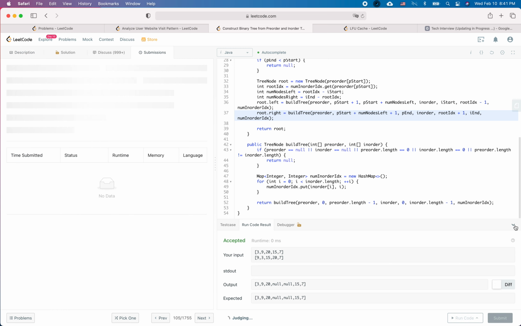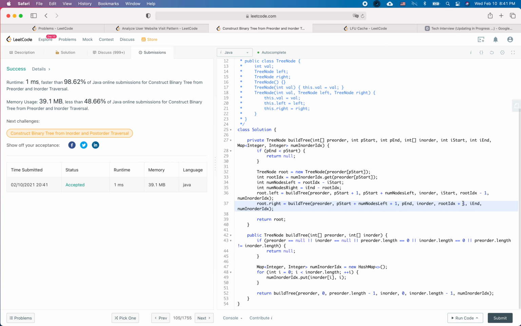Let's do a summation. Alright, so everything works here, and that's it for this coding question.